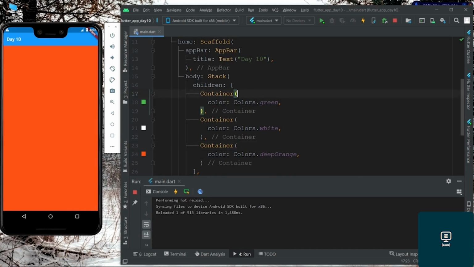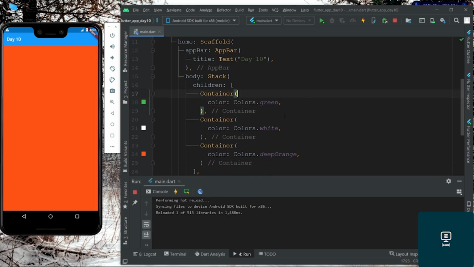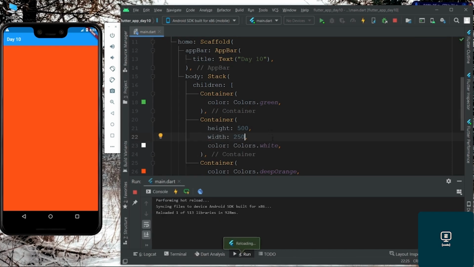I will give this, okay, I will not give any height to the first container. I will give it a height as 200 or something, 500 and width to 50. I just hit Ctrl and S.